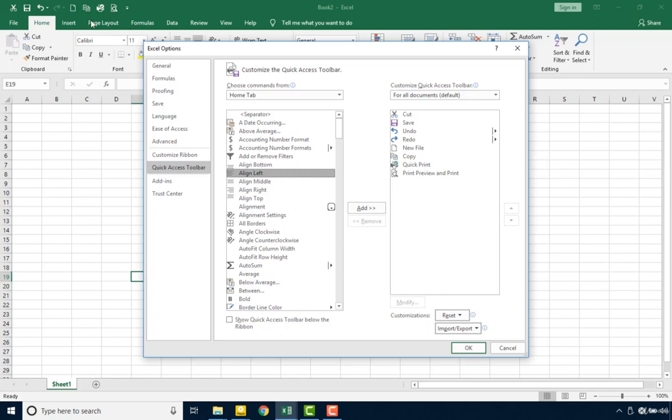And that is how you customize the quick access toolbar in your Microsoft Excel application.